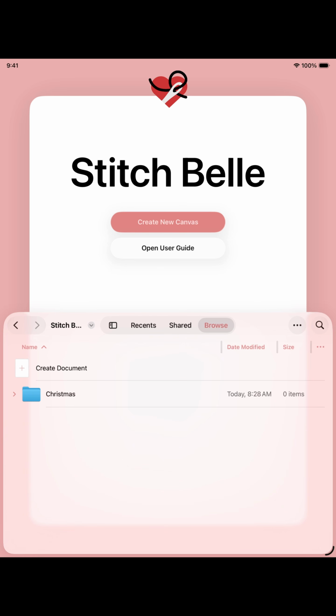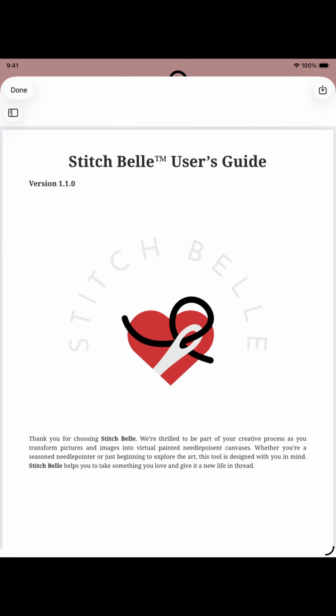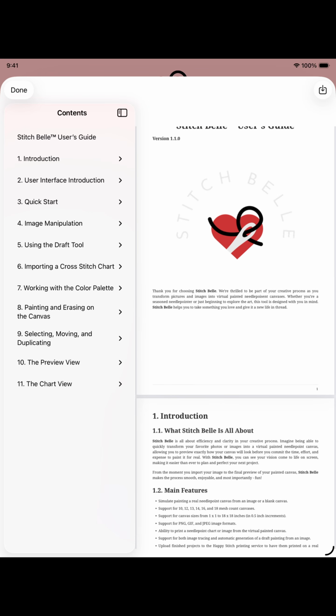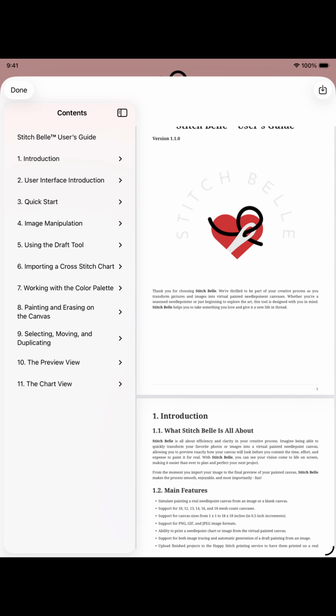The second thing I want to point out real quick is you do have access to the user guide from this view. And so if you need to quickly reference some feature or understand how something works, you can do it this way. You can also download the user guide as a PDF and save it to file. So that way you can refer to the user's guide without obscuring the Stitch Belle application.